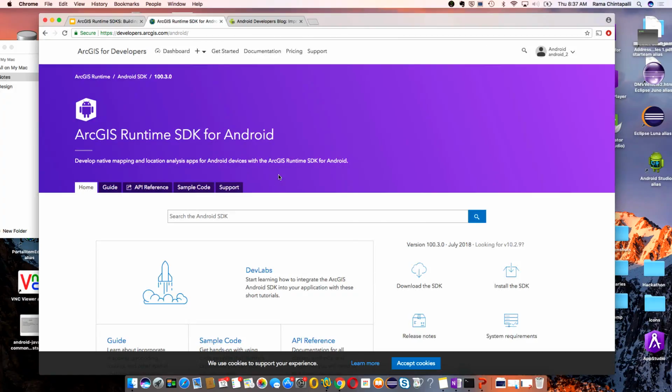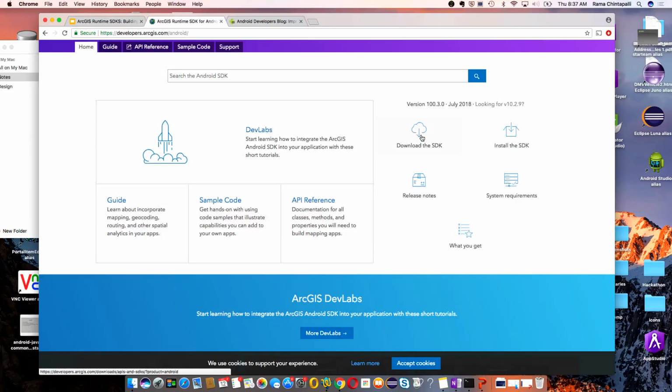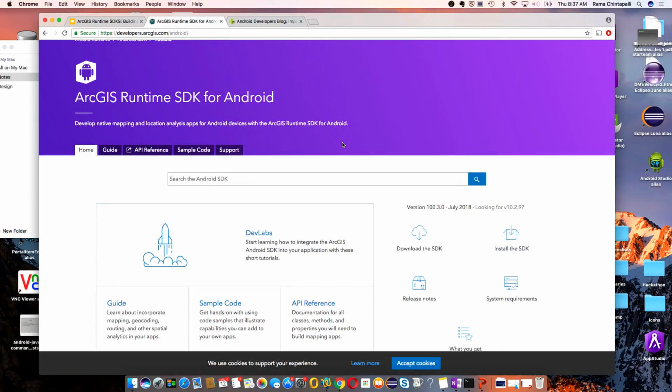So this is the guide page, like the home page for Runtime SDK for Android. You can see this is the button where you download the SDK right there. Some system requirements with 100.3: what we are supporting is API level 19 and above of Android. So that's something to note down.